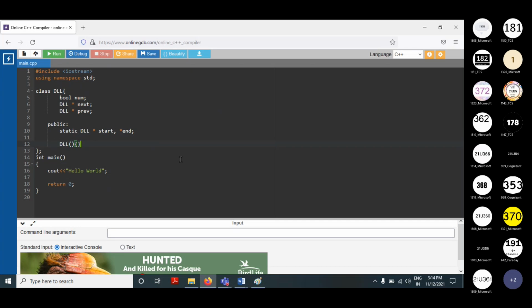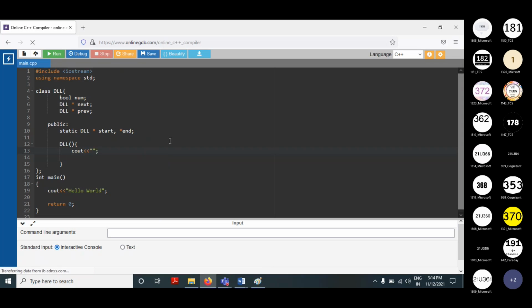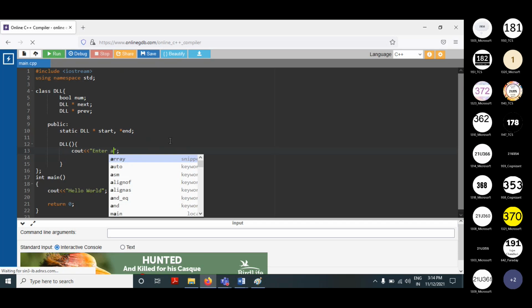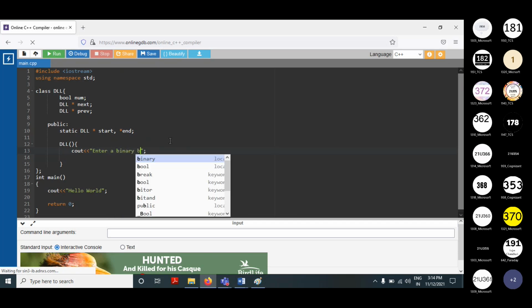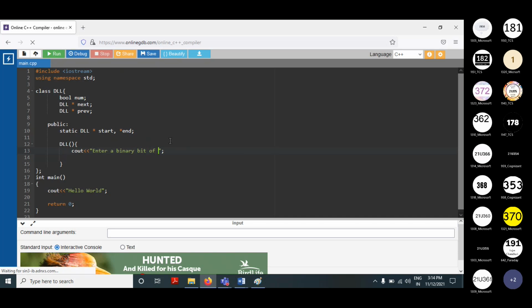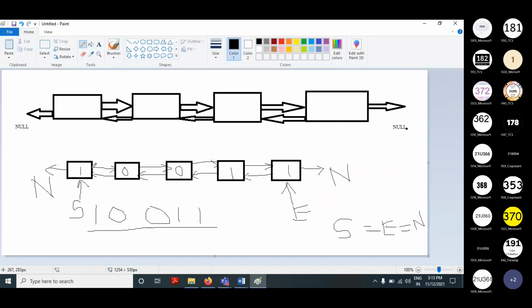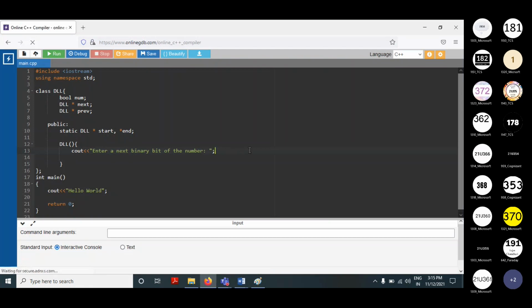Now let us write the cout. We will ask the user to enter a binary bit of the number. Enter the next binary bit of the number, because we will take it bit by bit. So first the user will enter 1, then 0, then 0, then 1, then 1. That way it will create the binary number. So cout: enter next binary bit of the number.